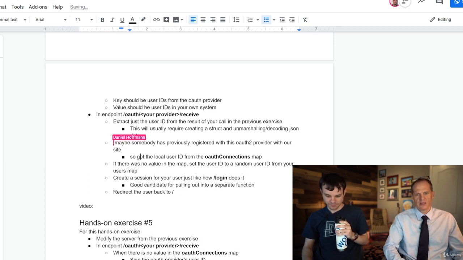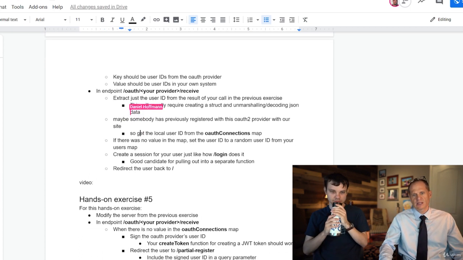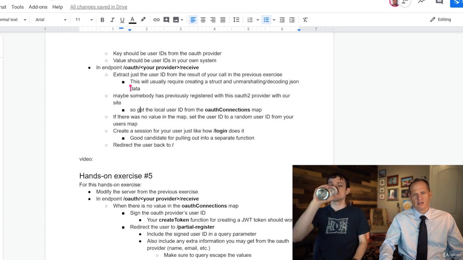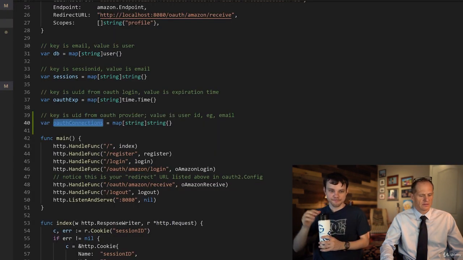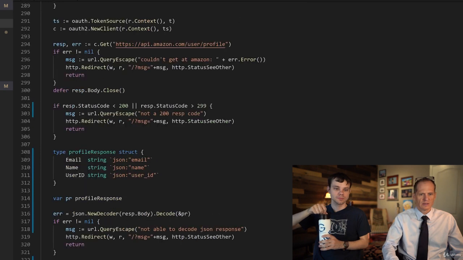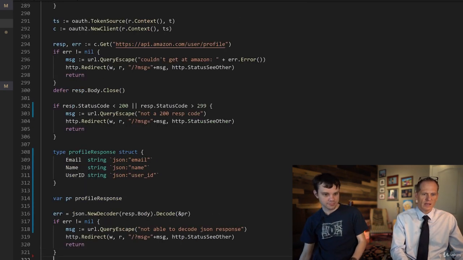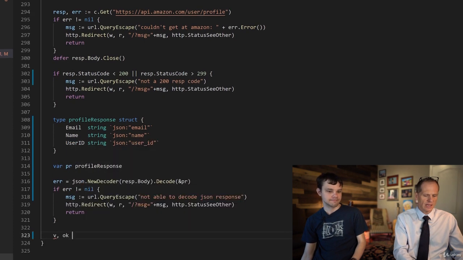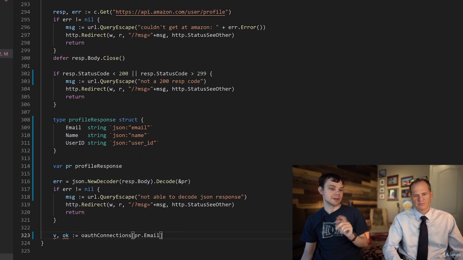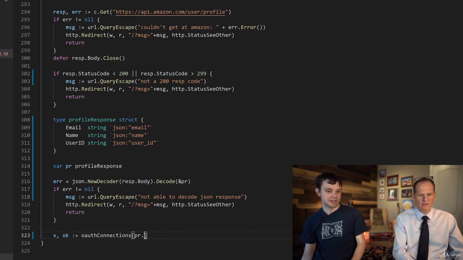So get the local user ID from auth connections map, right? Yep. All right. And so I got their email. So it's going to be value, okay, equals, and then pr.email. So the key is their user ID from the provider, pr.user ID.